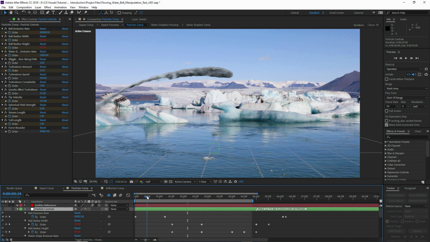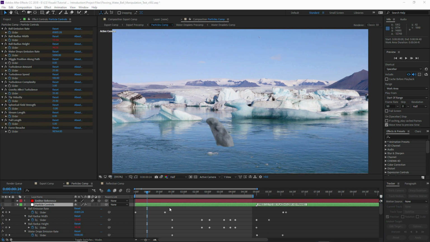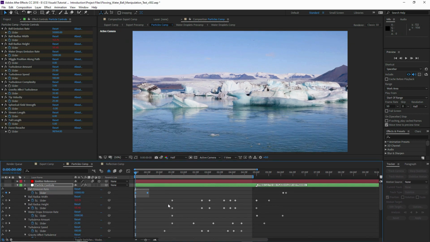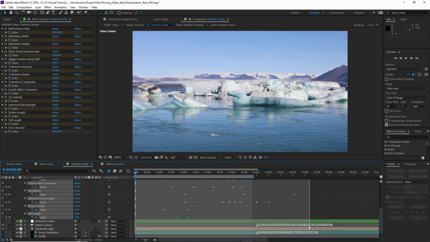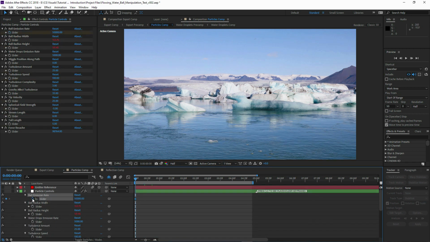controls, and we'll start by ignoring all of these settings. We're just going to remove all of these placeholder keyframes, and we're going to go through each setting one by one and really understand what it does, so that you can create your own custom shots.